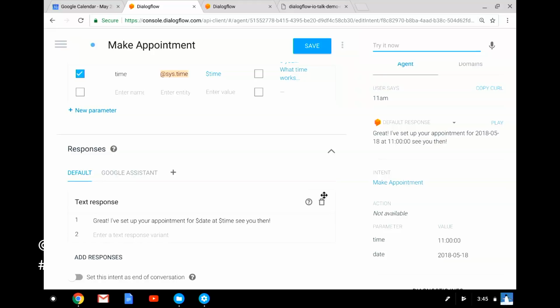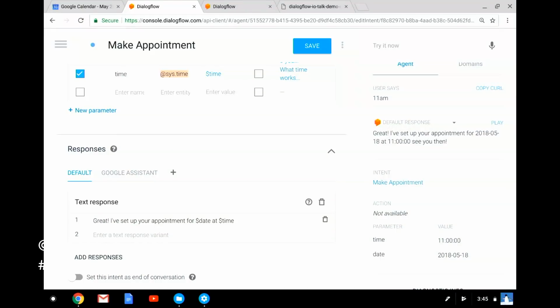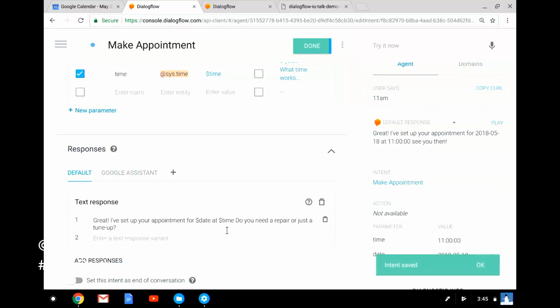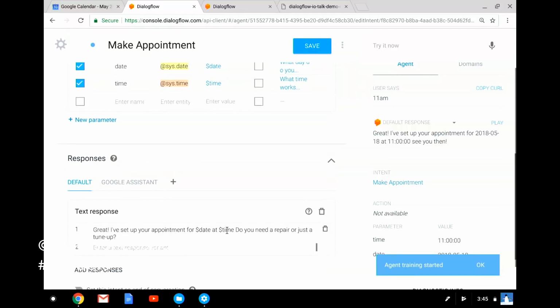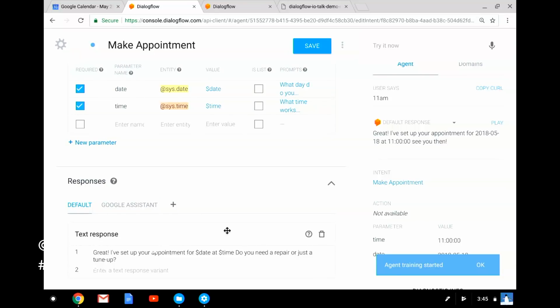So now that we've set up an appointment, we might want to get some additional information from the user about the appointment. So we might want to know what kind of appointment type. So we'll go ask them a question and say, do you need a repair or just a tune-up? So now we need a way to capture the answer to this question, if they want a repair or a tune-up. So Dialogflow already has these built-in entities for date and time, but you can also create your own entities. So we'll go ahead and do that now.